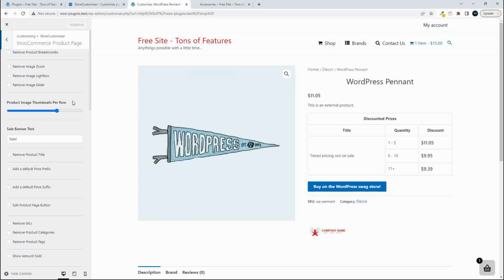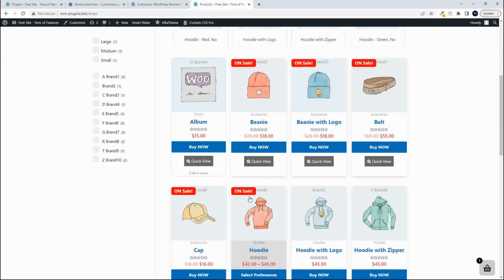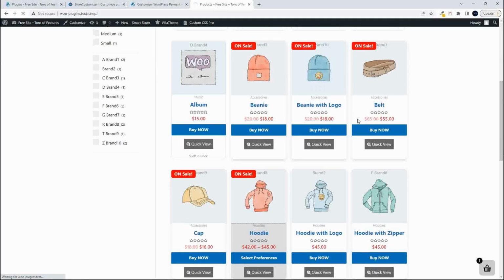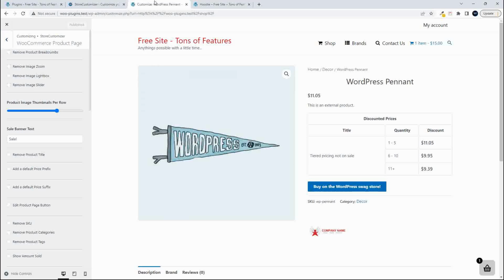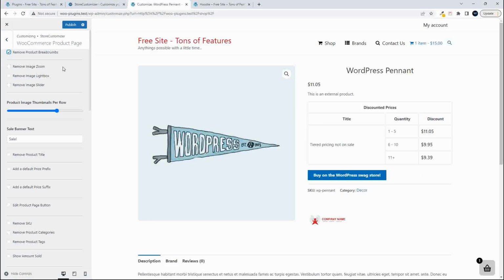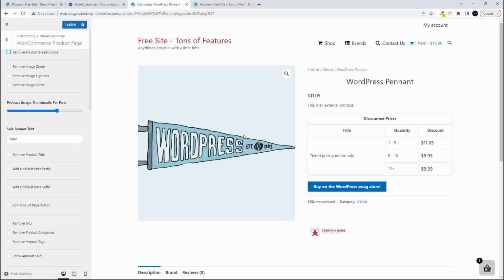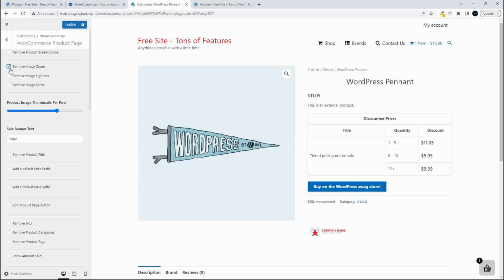Right, let's go onto the single product page and to do that, I'm going to choose a different type of product here. I'm going to choose this hoodie because it does have the variations. And this product over here is just a standard straightforward. So let's see if we can remove the product breadcrumb, which is that at the top of the page. So remove product breadcrumbs, and yes, it does. I'm going to keep them in because I kind of like having that option. If we don't need the zoom, we can look at disabling that.